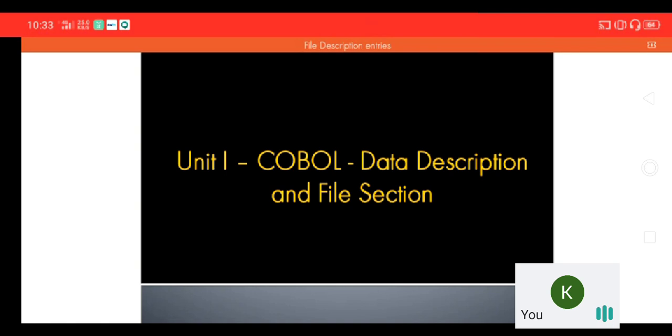Now we are going to enter into this particular topic, data description entries and file entries.